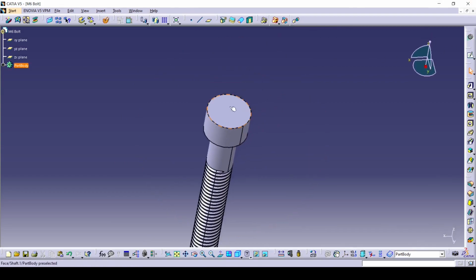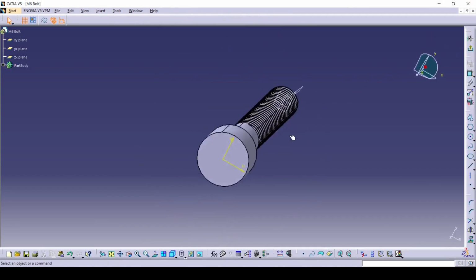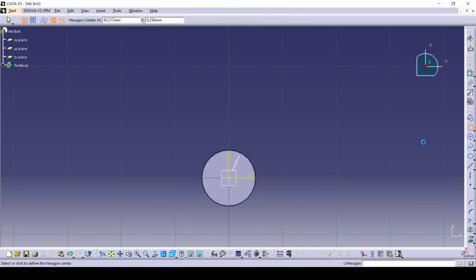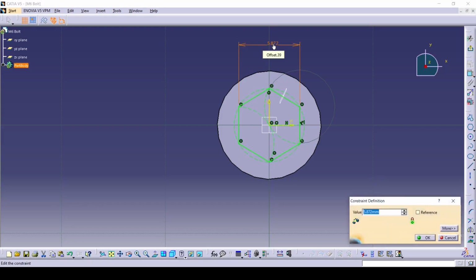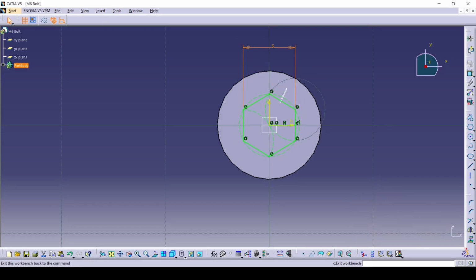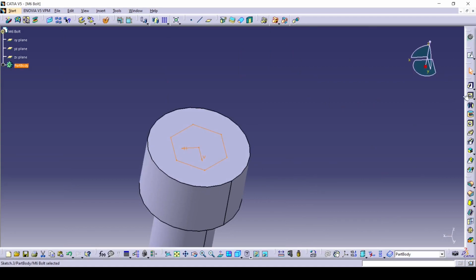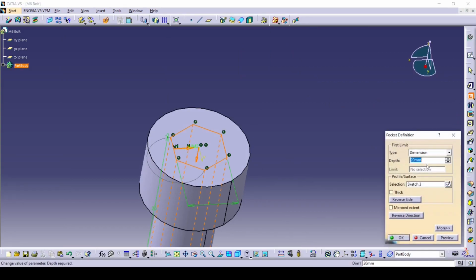Now the next thing I'm going to do is create a sketch on this face, and I'm going to create a hexagon, and the faces of the hexagon are going to be 5 millimeters apart. Exit, and use the pocket command to make a pocket which is 3 millimeters deep.